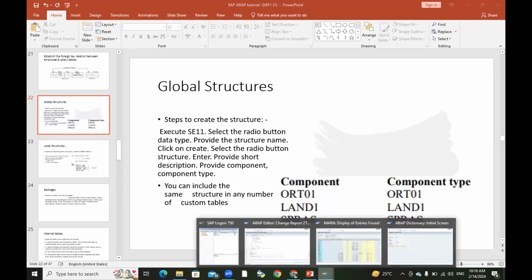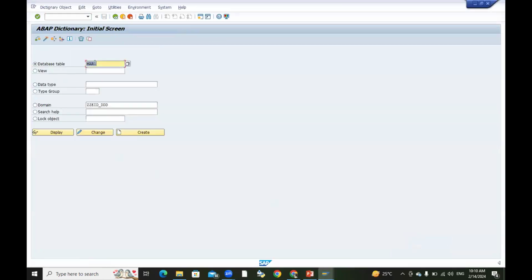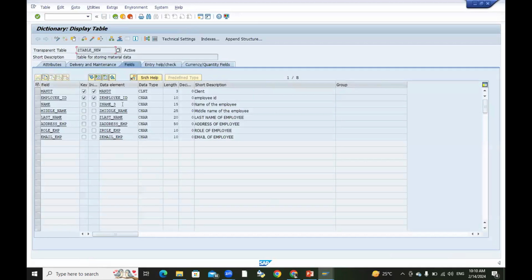Whatever data your structure has, similarly your table also has. See, you have created some table already, right? What is the table name? So you have created a table. Now you can create the same structure with these columns only.